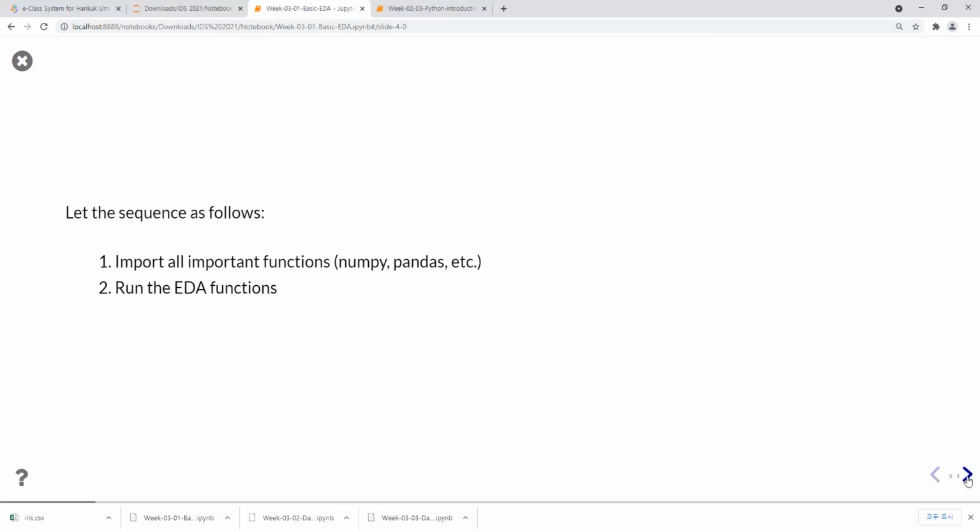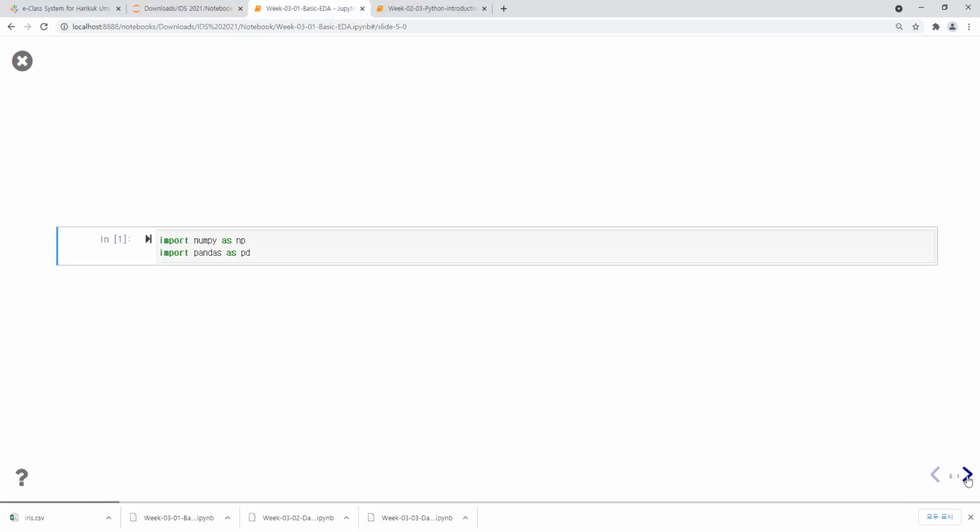So the sequence, we will check all the important functions in NumPy and Pandas, okay? And we will run the EDA functions. So what are the EDA functions? We will take a look at this. First, yeah, we call NumPy and Pandas.